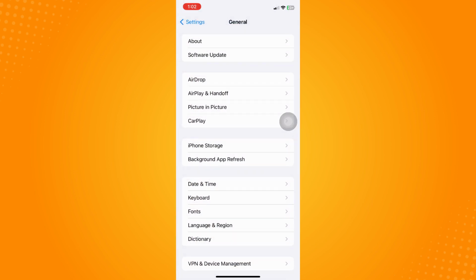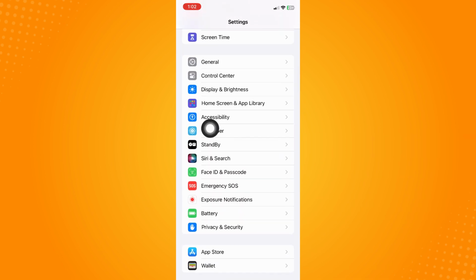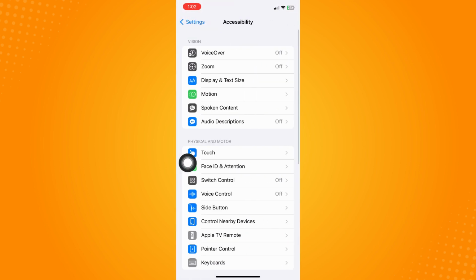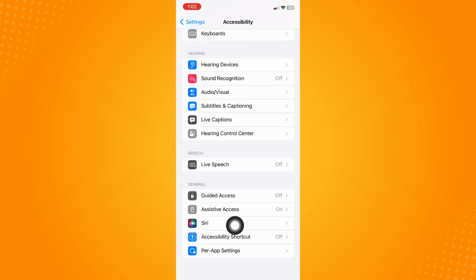Now, once it's updated, let's go back to settings and scroll down until you see Accessibility. It's actually under Home Screen and App Library and above Wallpaper. So click on Accessibility here. Now, all you have to do next is scroll all the way down until you see Assistive Access. Now, if you're wondering what Assistive Access is, it is actually for people who have a cognitive disability.